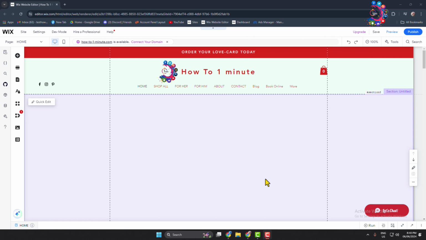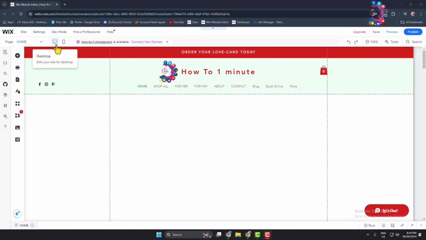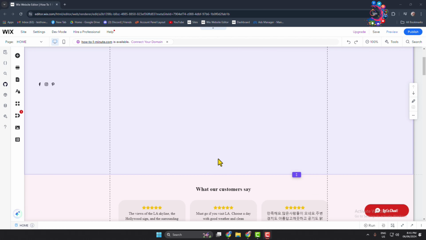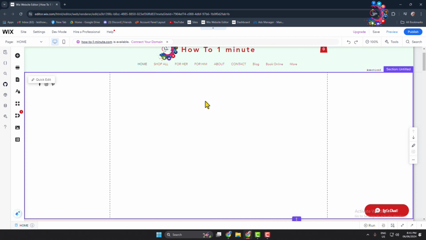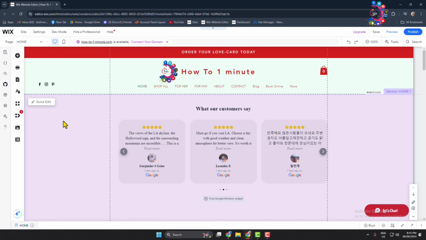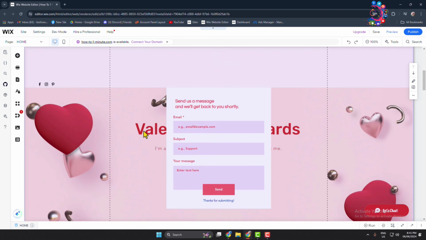Now, to customize your Wix website for desktop version, first of all, you have to enable desktop here. Just click on this desktop icon, and then you will be able to edit your site for desktop. For example, I want to delete this blank section for my desktop version. So I'm selecting the section and pressing the delete button, and here we can see the section has been deleted. And now scroll down.